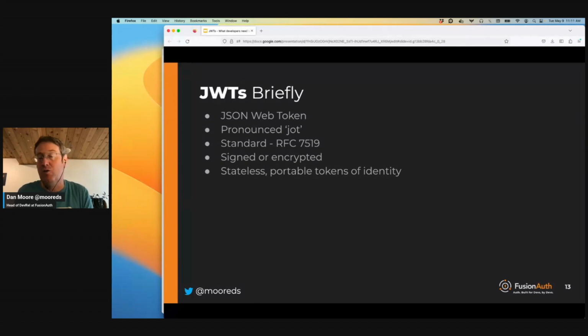And then when I say tokens of identity, they're often used at the end of an authentication event. This is certainly how FusionAuth uses them, and they represent the user. And so then they can get passed to other systems, and the person holding the token can usually be determined to be the person who authenticated. The reason we use the word usually is there are some caveats around that, but that's how they're often used.